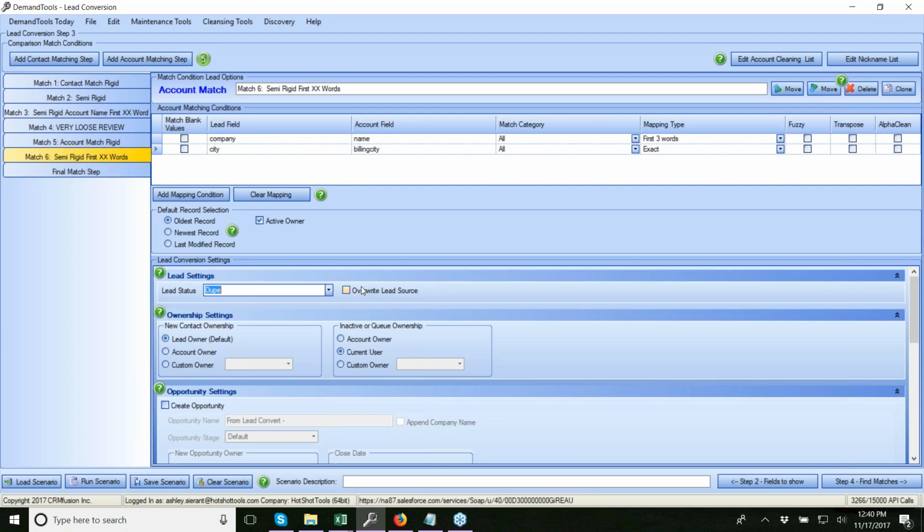But the exception to that rule is your lead source field. So if you wanted to keep the lead source from this current lead you're converting and overwrite what's currently on the contact, then you can overwrite your lead source here.